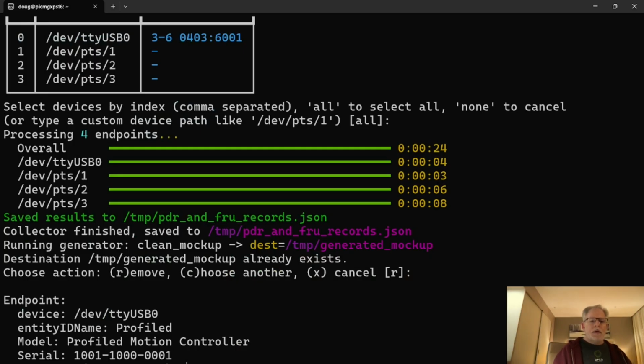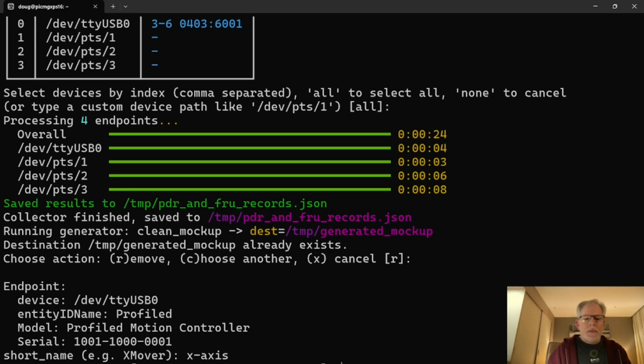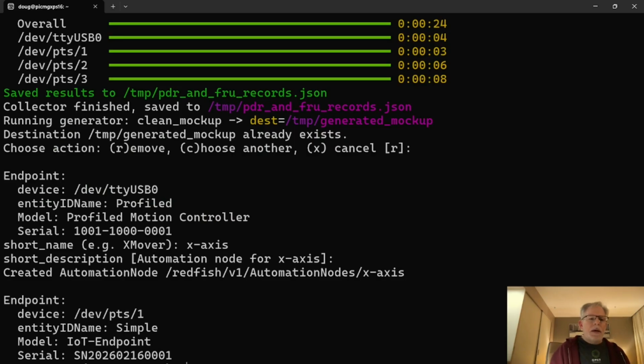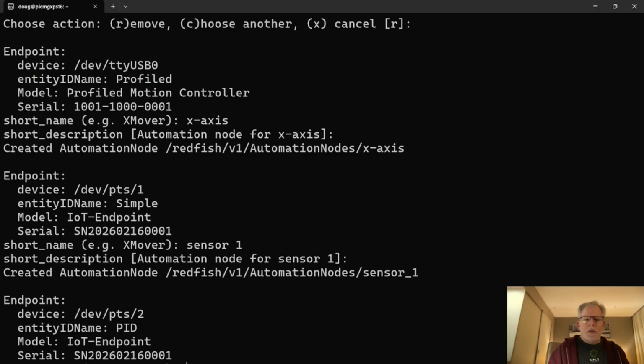I need to assign the context for the nodes. And the first one I said was my x-axis. And I'm just going to keep short names for this. So automation node for x-axis is enough. Now we have this other thing. It's a simple IoT endpoint, and it's just grabbing sensor data. So we're just going to call this sensor1, and automation node for sensor1 is fine.